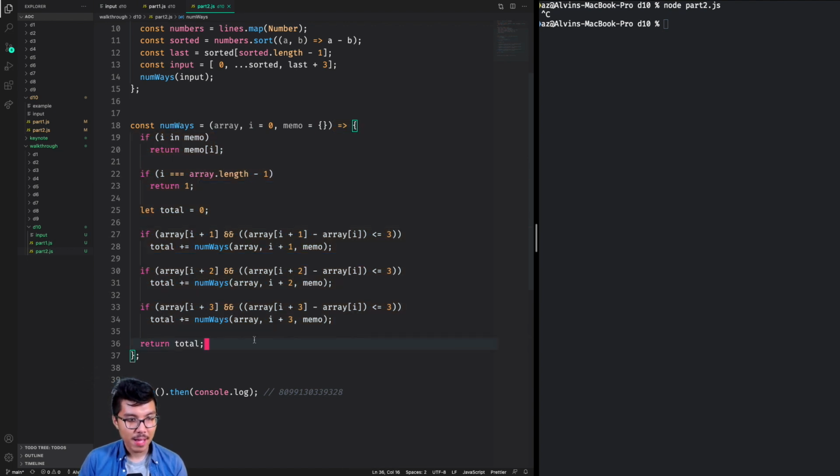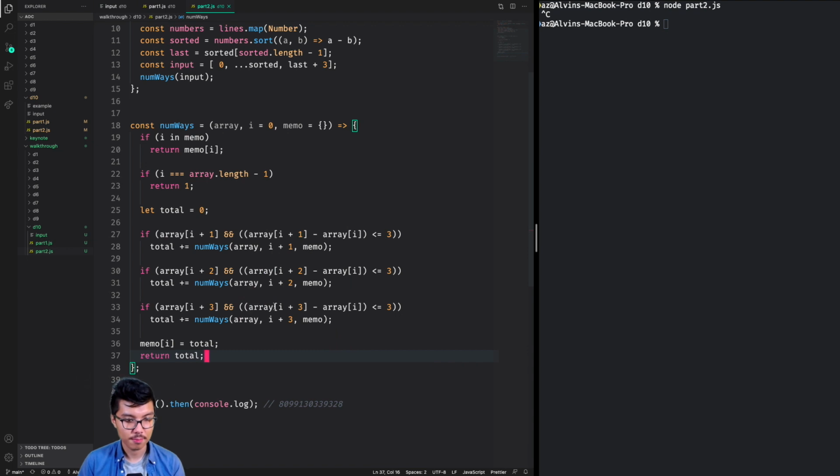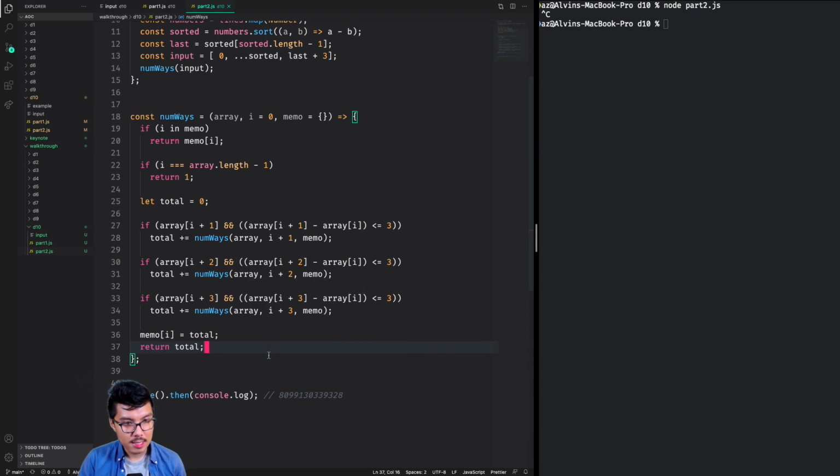And then from here, how do I actually add things into my memo? Well, it's just about taking my literal return value and putting it into my memo object. Something like this, we'll say memo at I. Put that return value in the memo object using the same key, but still complete your return. So I can still return total, right? So that's really all there is, I believe, to memoizing this one.